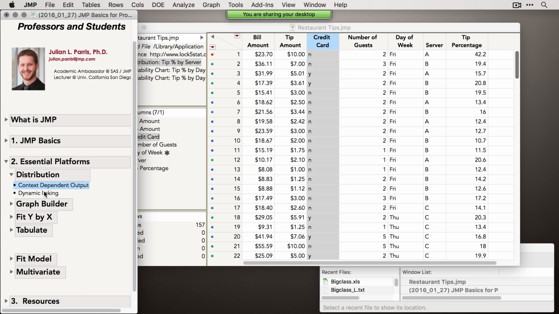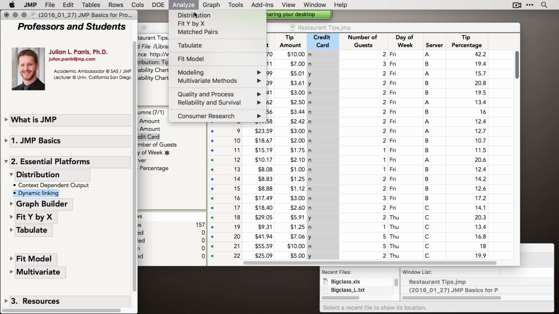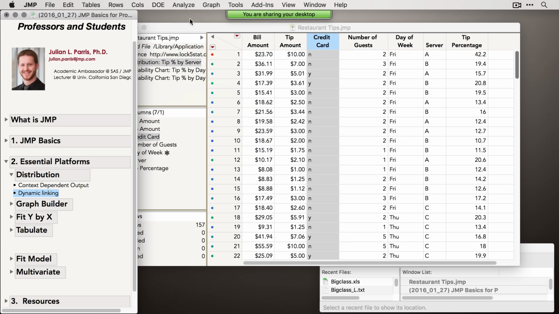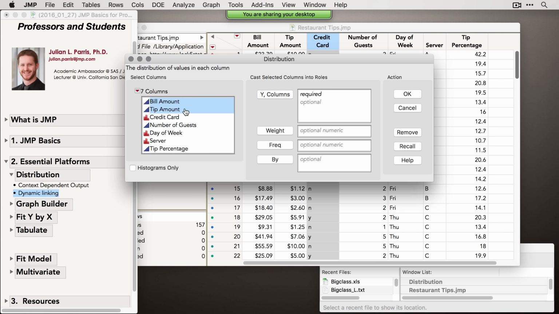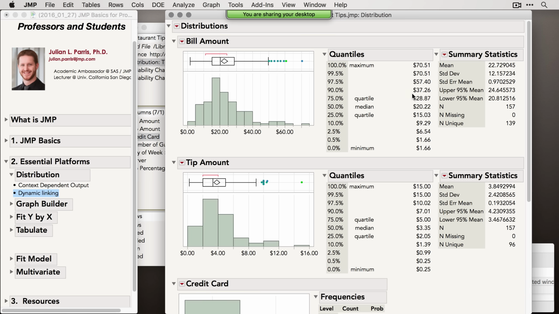And so we've already talked about some of these. Let me produce some new output. I'll go back to Analyze, Distribution. And what I'm going to do is take a couple more columns this time. We'll take 4 of them. Click them into Y and click OK.